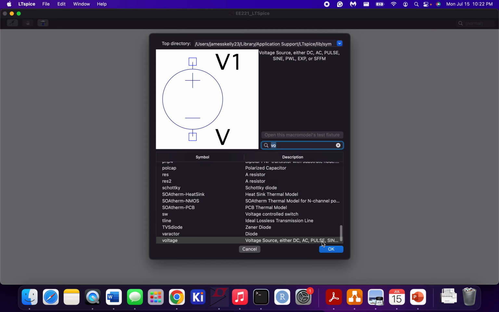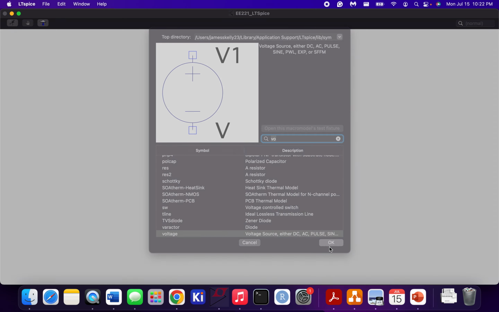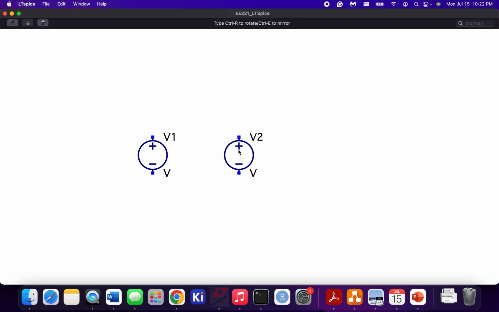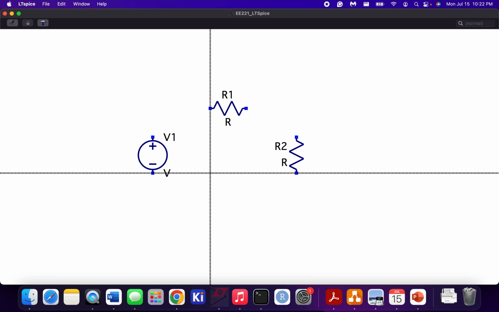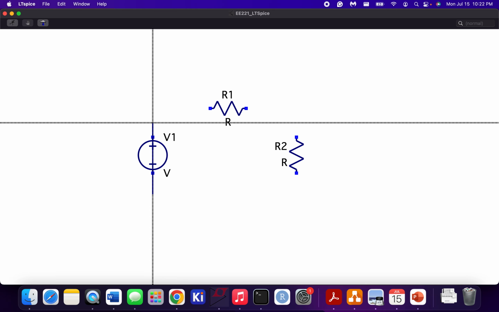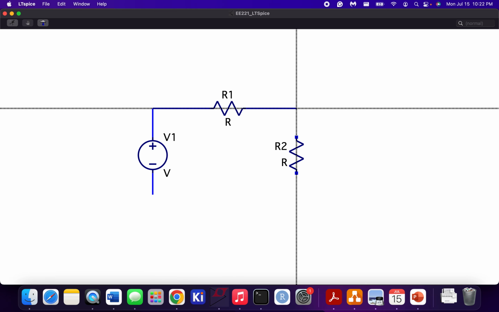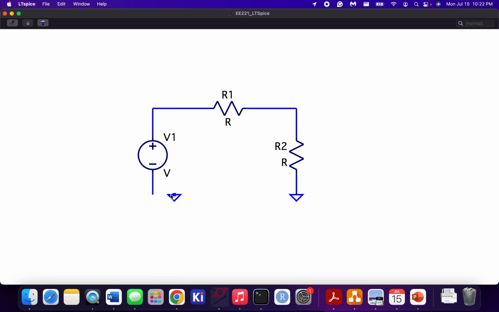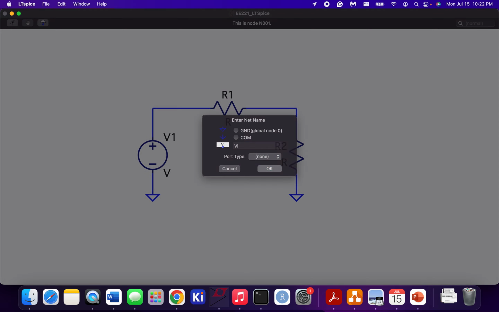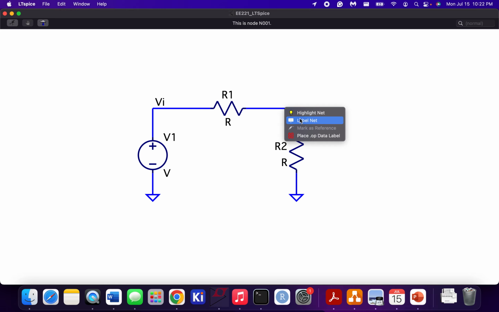Alright guys, in this video I'm going to show you how to measure power in LTspice. Let's just build the resistive load example that we had previously. We'll start with a voltage source and two resistors. I might need to change the orientation of these to get what I want, but let's just build the circuit up real quick. We'll ground both of these, and then let's say this net is called VI, and we'll call this one VO.